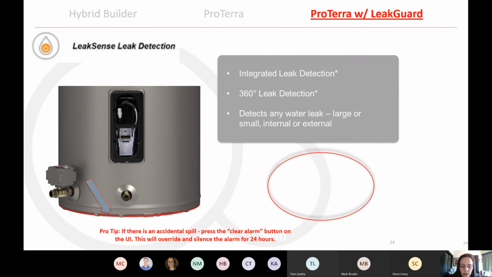Quick pro tip on this. If you have a nuisance alarm, right? If there's an accidental spill, something happens and it sets off the alarm and you know that the water heater is not leaking, you can just go right on that user interface, hit that clear alarm button, and it's going to override and silence the alarm for 24 hours. So if there's a nuisance alarm, you can override that.